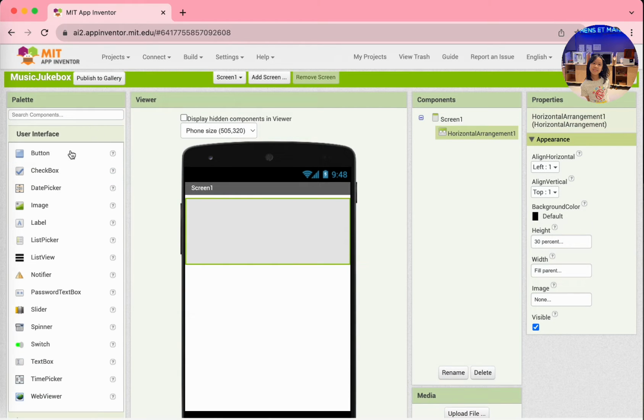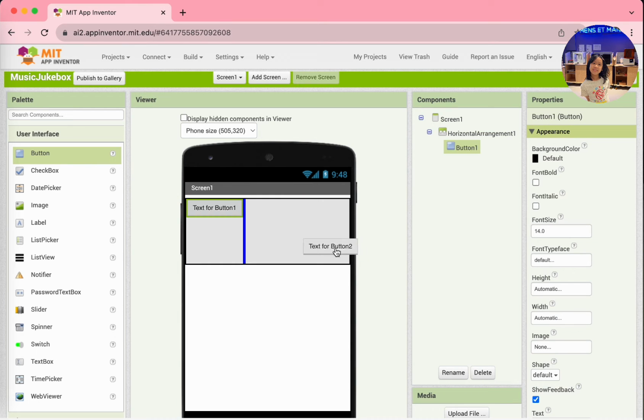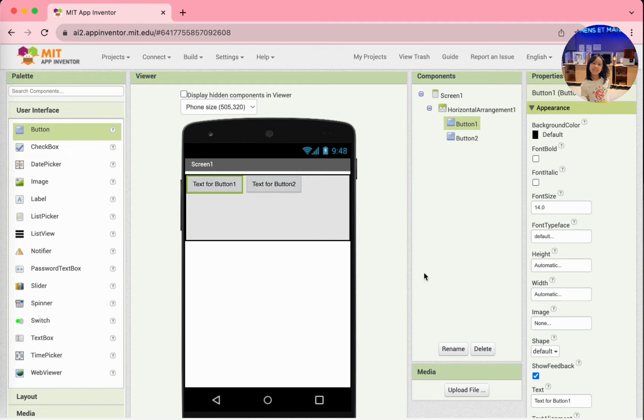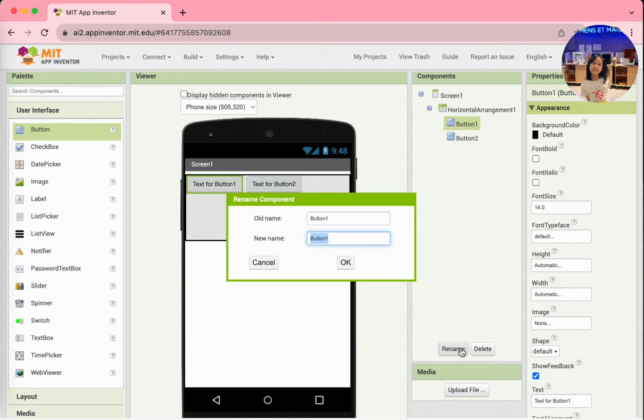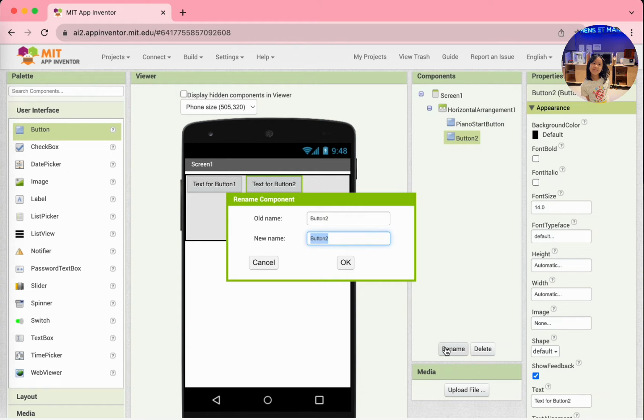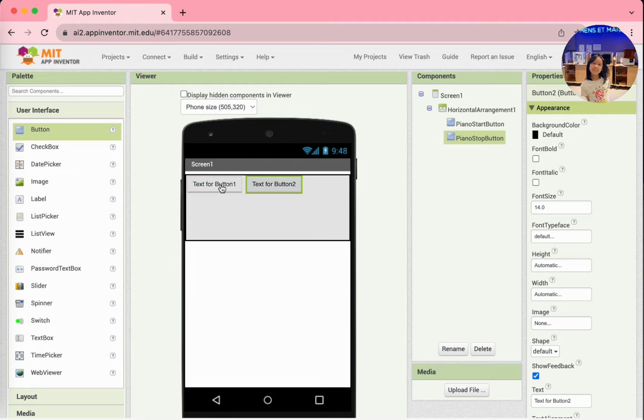To create the first two buttons, take two buttons out and place them right beside each other. One of these buttons will be the musical instrument and the other will be the stop button. Let's start with button 1 first. We'll select the piano, so let's rename it Piano Start Button, and name the other Piano Stop Button. Perfect. So let's get started with the first one.